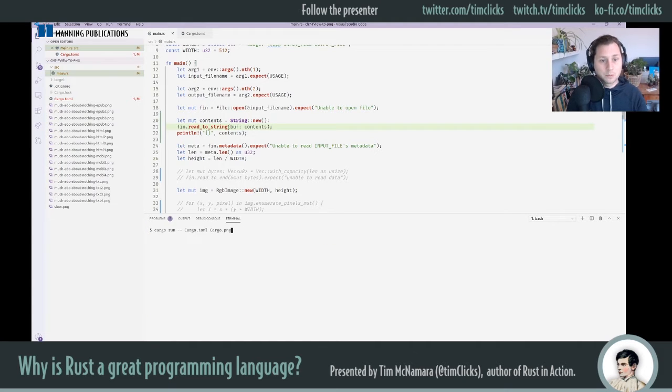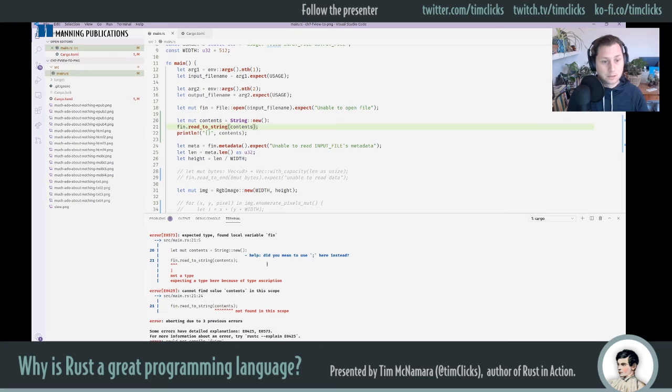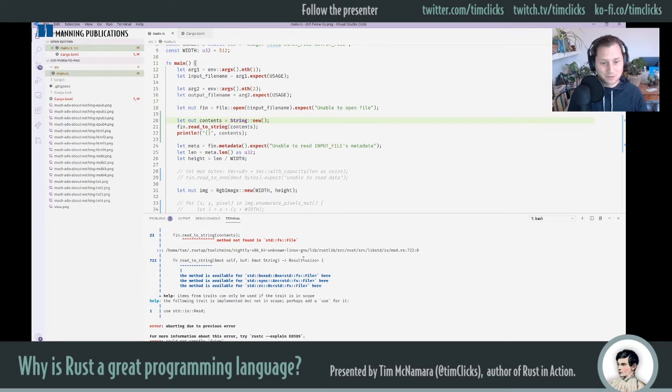Now this only deals with the input file name. Oh, now it's saying that that's not valid syntax. That was just my editor deciding that it wanted to be helpful. And did I mean to use a semicolon? Yes, I did. Thank you, Rust, for being so helpful. That's very nice of you. Not a type. Expecting a type here because of method not found in standard.